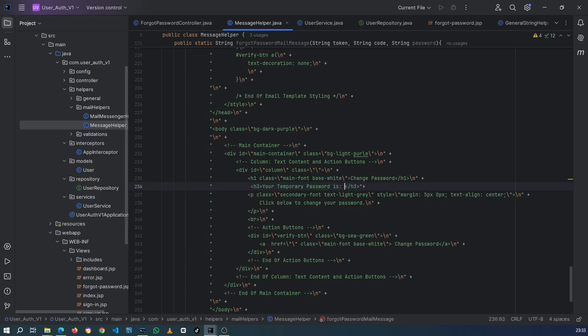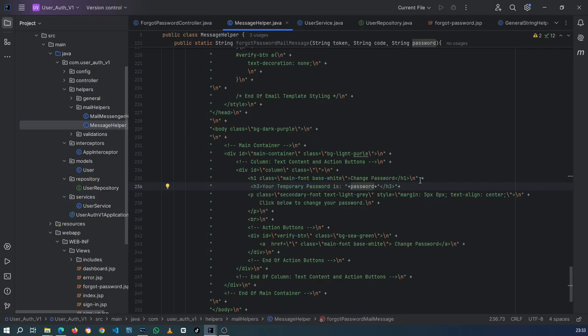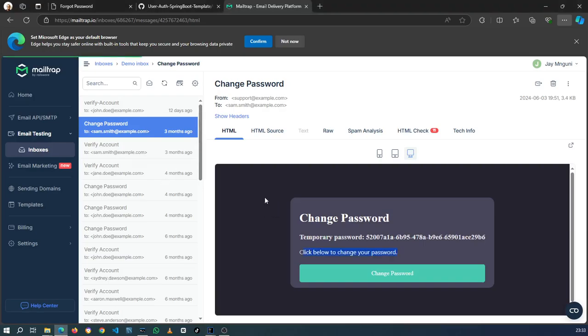Right, and then here we have to put in, again, I hope you guys can see what I'm doing here. I'm just putting in a text to say your temporary password is, you put two quotation marks, you put two plus signs, and then you put in the password. So when this user receives the email, it's going to come out like this, and then here it'll just say click below to change your password.